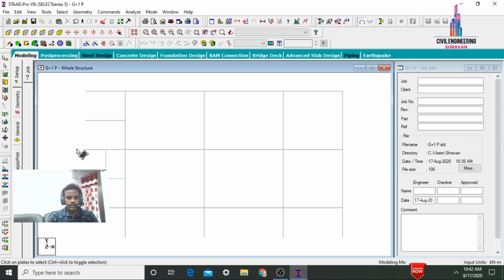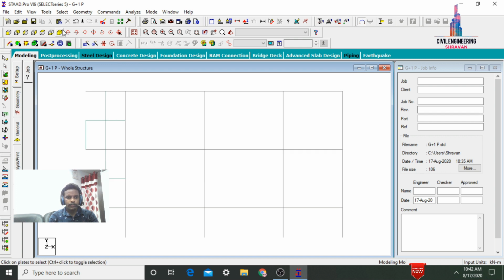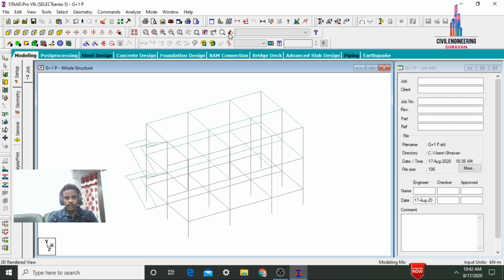Select the plate cursor. Here I am selecting all my plates for this respective section. Go to translational in the y direction. The number of steps will be 1 and each step will be 3 meters. Click on OK. Now we need to see this model in rendering view. Click on isometric view, click on rendering view.